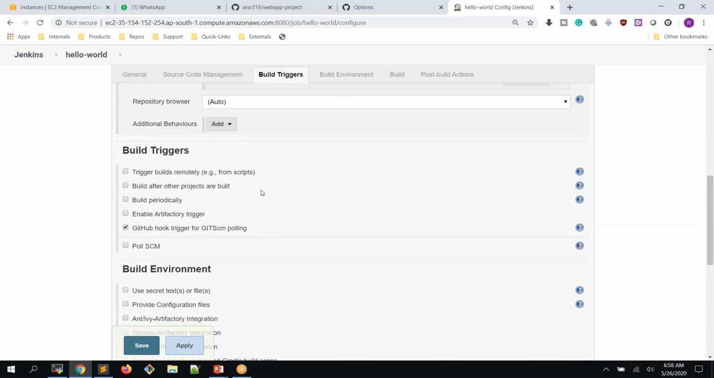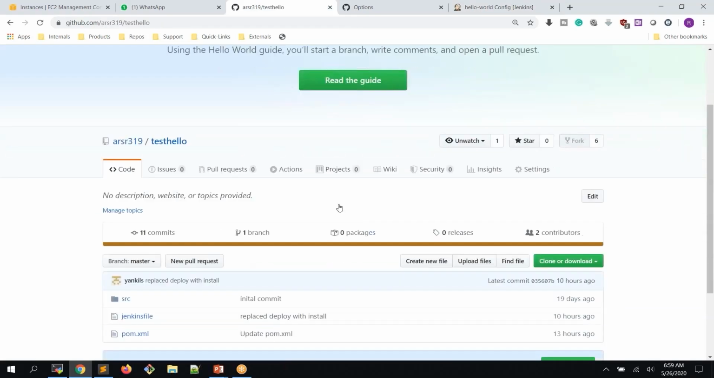But at the same time, I need to tell my repository also that, boss, if there are any changes, please intimate your Jenkins server. That is what you need to tell. Currently, this GitHub repository doesn't know which Jenkins server I need to tell. That's the reason you need to go to settings.